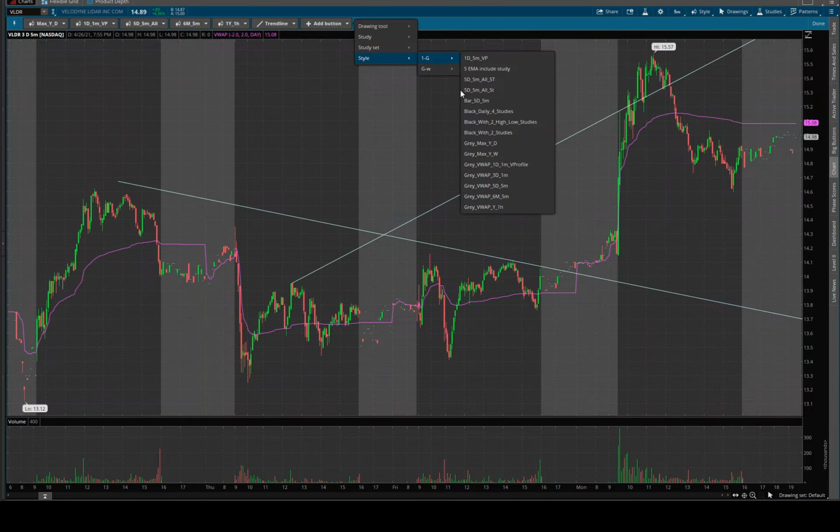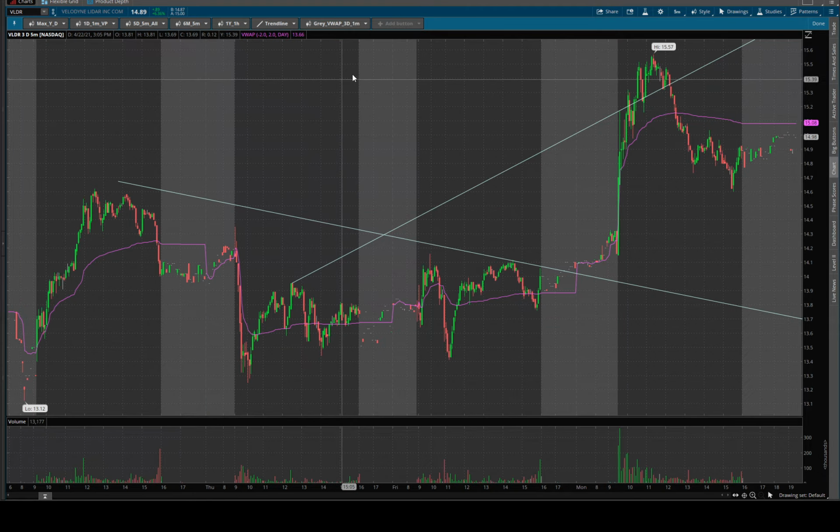I have some of them, say like 3 minute this. This has been pre-configured before, the whole style I saved and it's already in my system. So when you choose which style you want to add and save it on the bottom, you just choose the name that you want to give it. So I choose this one, I name it Gray VWeb 3-day 1 minute. Just click done.